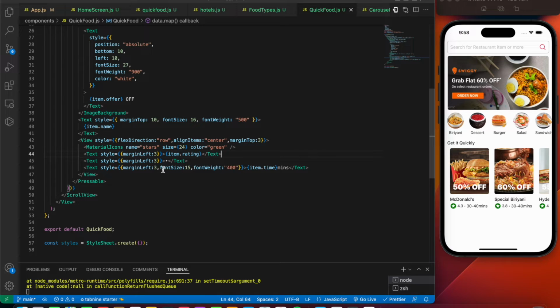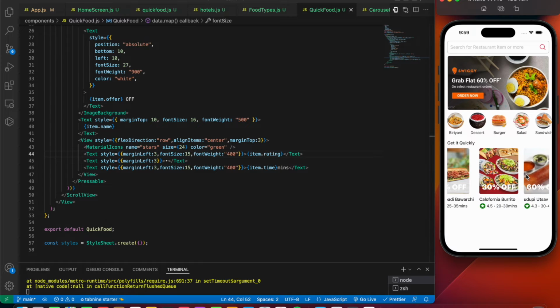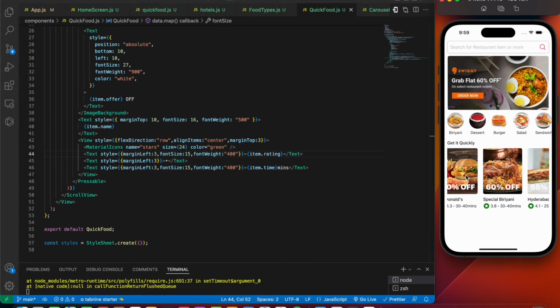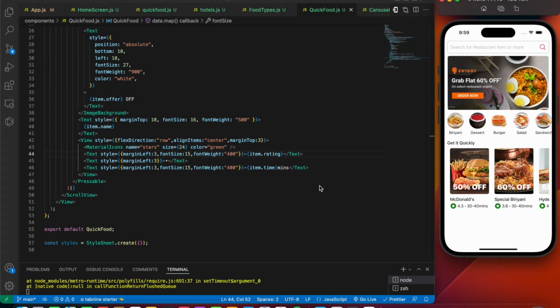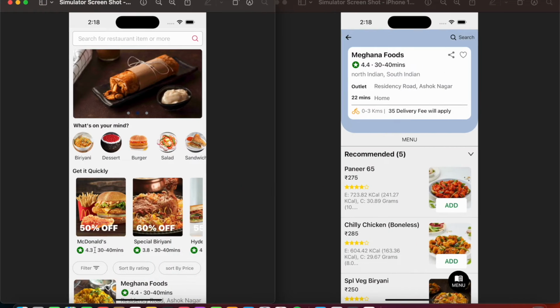Let's provide the same font size to the rating. Okay, yeah, I think it's looking better. Yeah, so I think that's it about the get quickly component. So the next thing we're going to do is the buttons. Okay, that is a filter button.